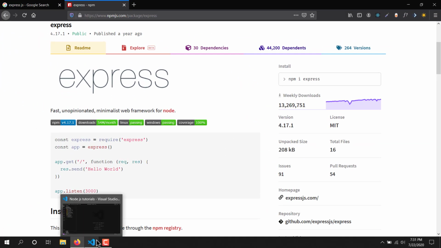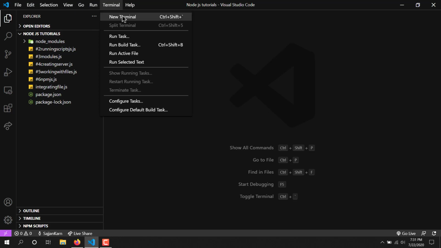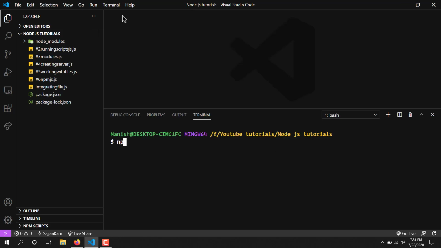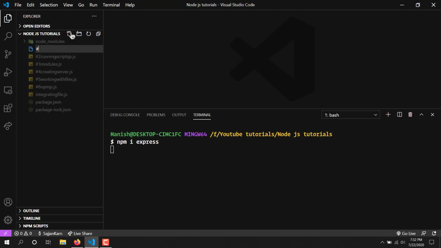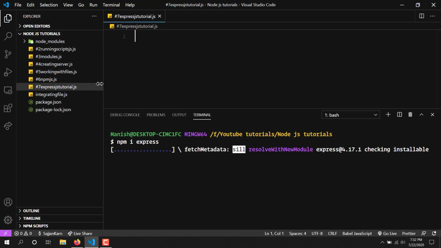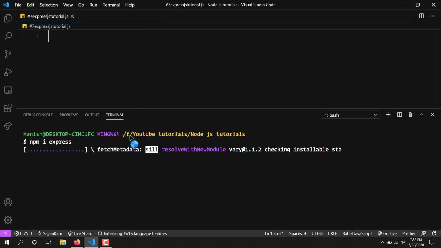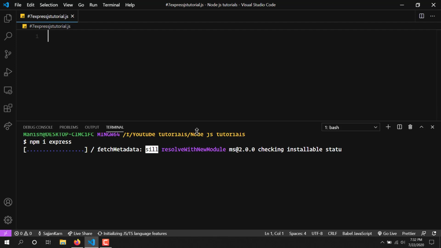So let's see how we can use it. First, open your terminal and simply write npm install express, or npm i express. Both should work. As you can see, it is being downloaded now. While it is downloading, let me create one file here, 7 express js tutorial.js, and let me minimize this window so that you can see better.